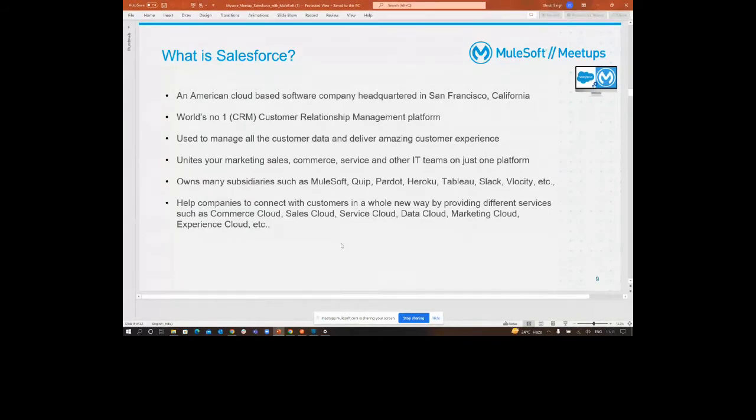So this problem was solved by Salesforce. Salesforce gave us a cloud platform which anyone can use and access their data from anywhere. So let's see. Salesforce is an American company headquartered in San Francisco, California. It is the world number one CRM, which is a customer relationship management platform. We can use it to manage all the customer data and deliver amazing customer experience.